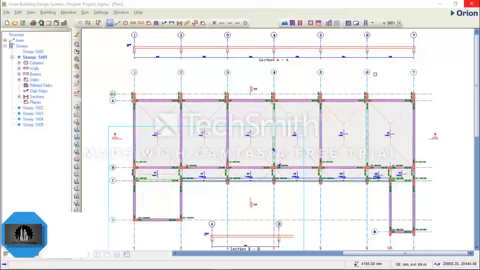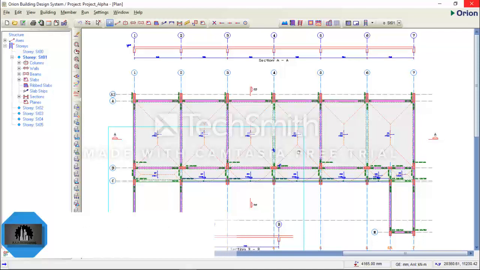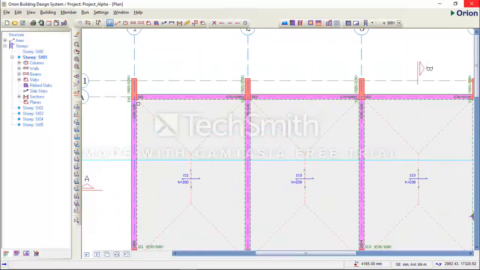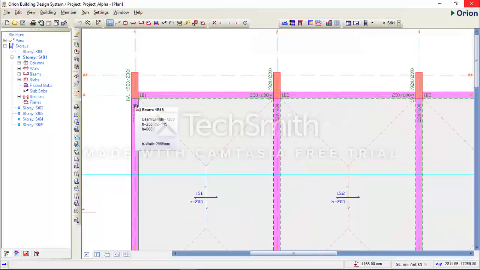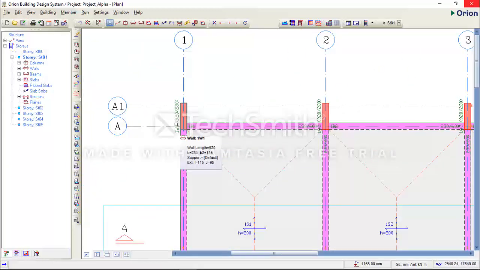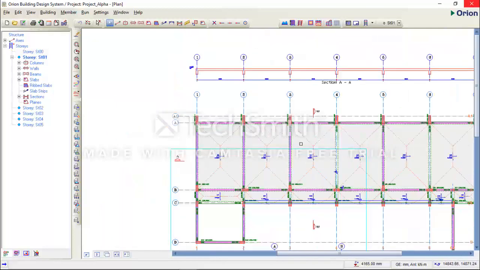In my last video tutorial, I created a column schedule table for my column and wall elements in my project. In this video tutorial, I'm going to prepare this plan view drawing for structural analysis. What I mean by preparing the plan view drawing for structural analysis, design and detailing of my slab elements, is that I don't want my column and my beam level to show on my drawing.